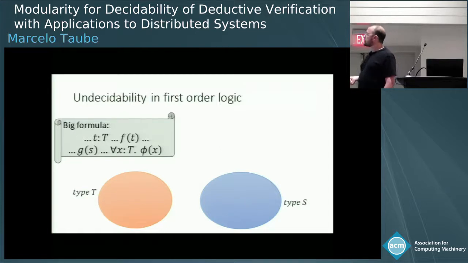Now, in the main module, we are in first order logic. That means we have no interpreted theories, but it can still be undecidable, of course, for first order. And we want to understand a little bit why first order logic can be undecidable. So one of the reasons is this.